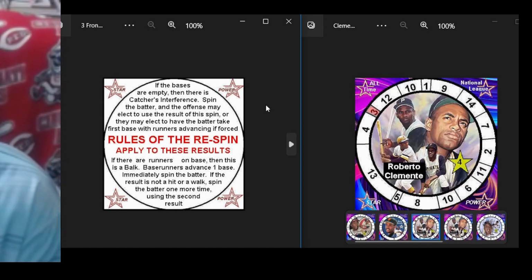However, spin the batter. Even after this 3 has happened, spin him again. And the offense may elect to use the result of this spin, or they may elect to have the batter take first base with any runners advancing if they are forced. It looks something like this.